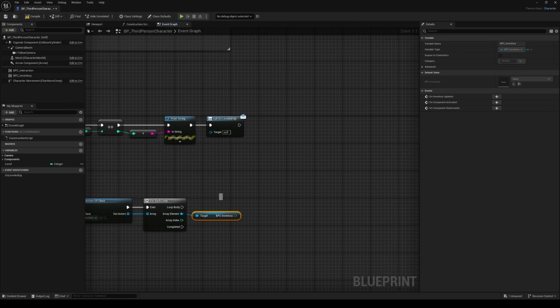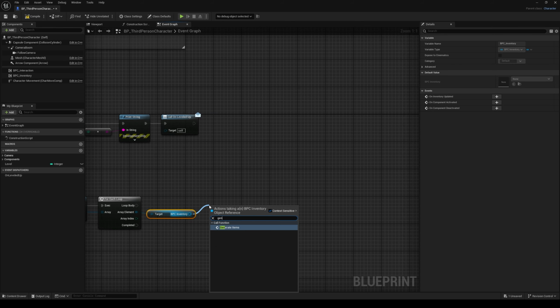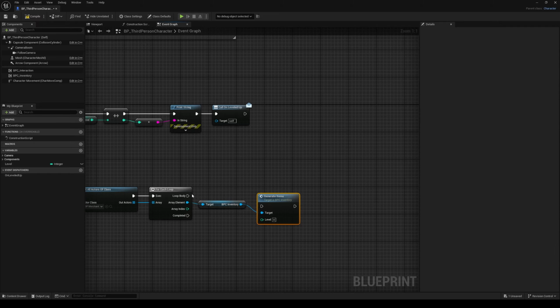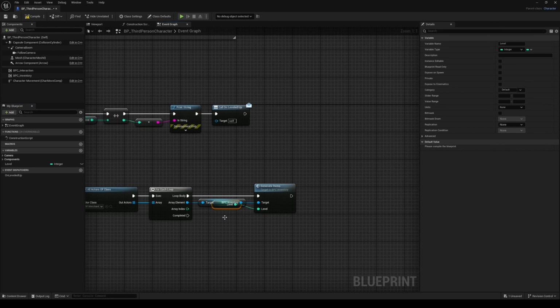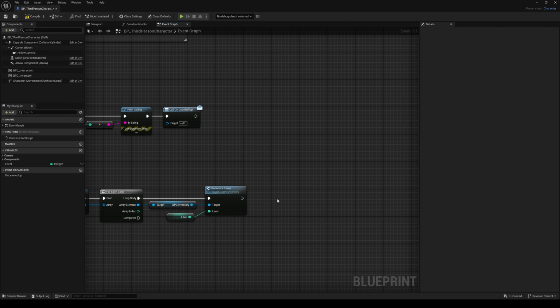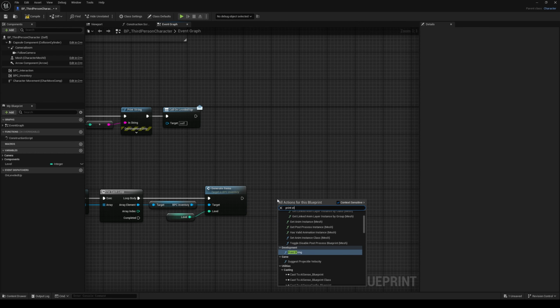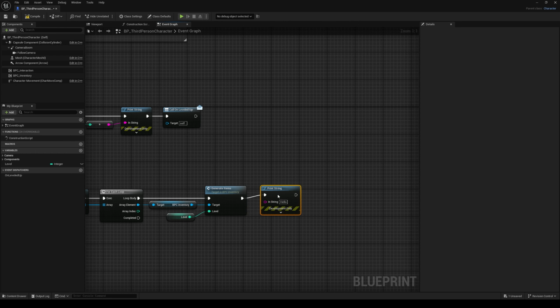So once we have this, we want to generate items. And the level we get here. Bring this down and we'll do a print string, new day.